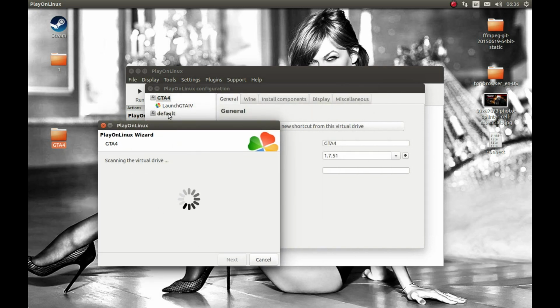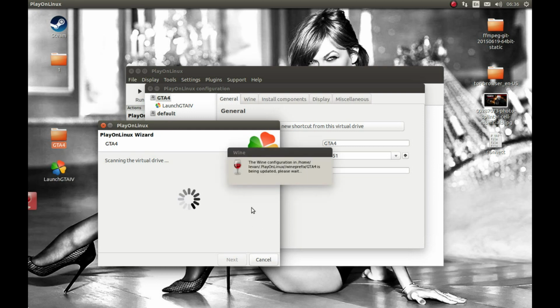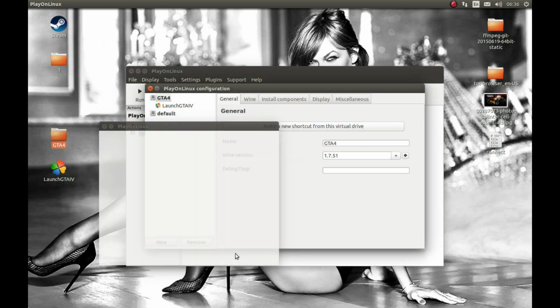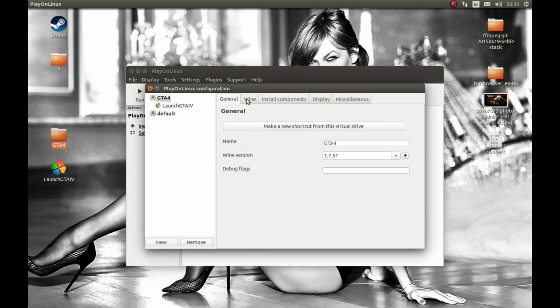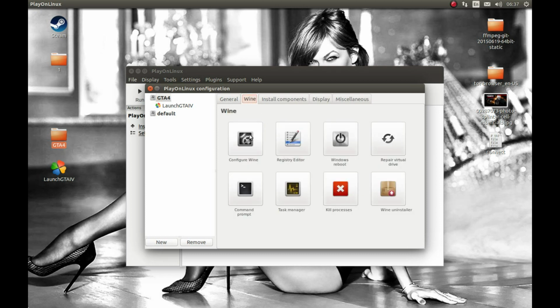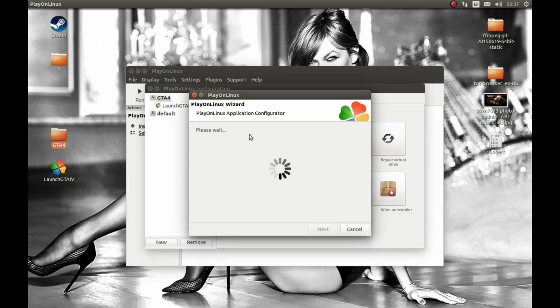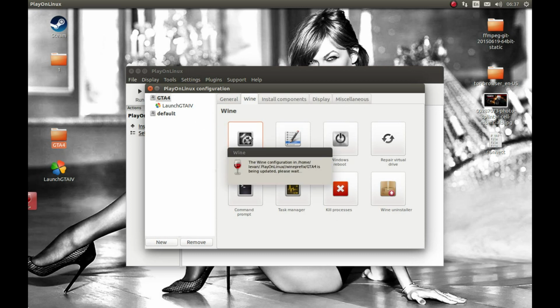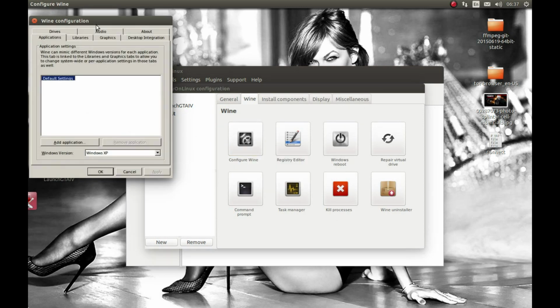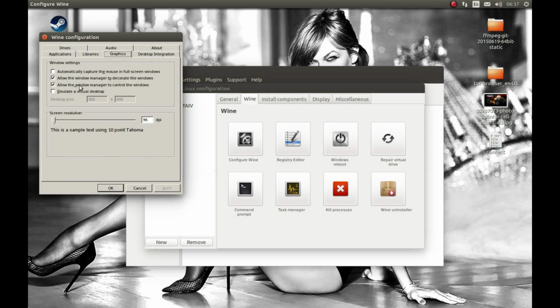Okay, disappear. Okay, we can press cancel here if we want to, or wait and then press cancel. Okay, and final step I want to show you, press Wine, configure Wine. And graphics and emulate virtual desktop.